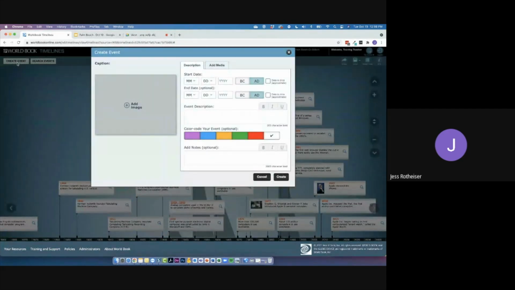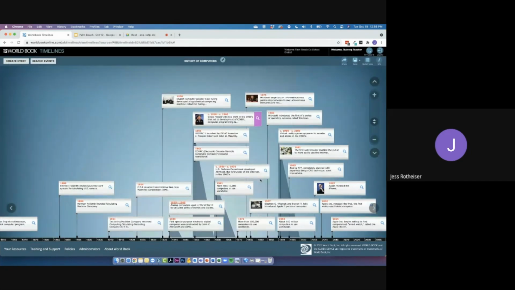So if I'm doing external research, I want to add an important event to a timeline, I can do that as well. Now, any edits that I make are only going to appear for me. So I'm not editing the original Worldbook timeline. And if I leave this page without saving, all of my edits will be gone. So if I want to come back to my edits, everything that I've done, I want to save the timeline.